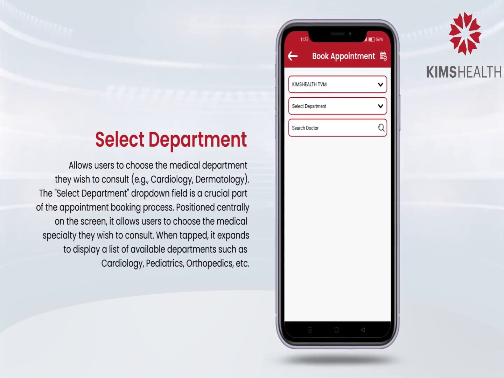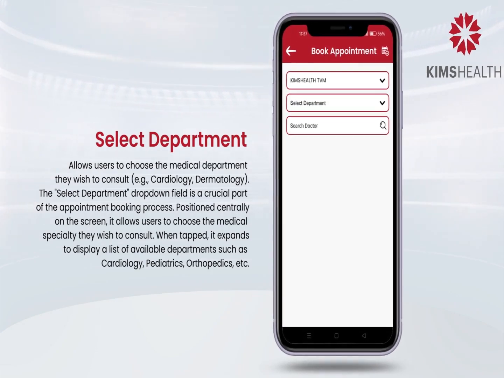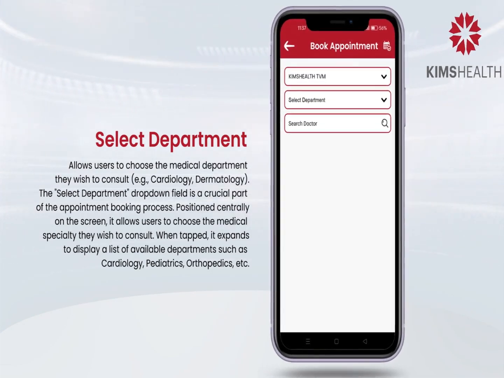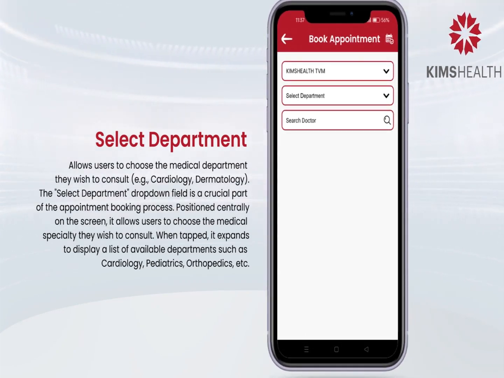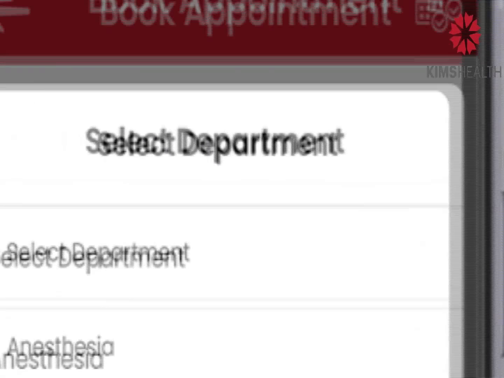Select Department screen allows users to choose the medical department they wish to consult, e.g. cardiology, dermatology. The Select Department drop-down field is a crucial part of the appointment booking process. Positioned centrally on the screen, it allows users to choose the medical specialty they wish to consult. When tapped, it expands to display a list of available departments such as cardiology, pediatrics, orthopedics, etc.